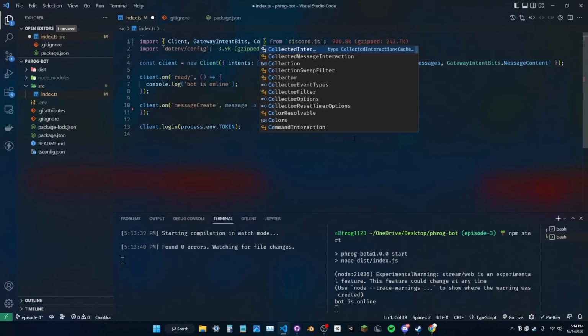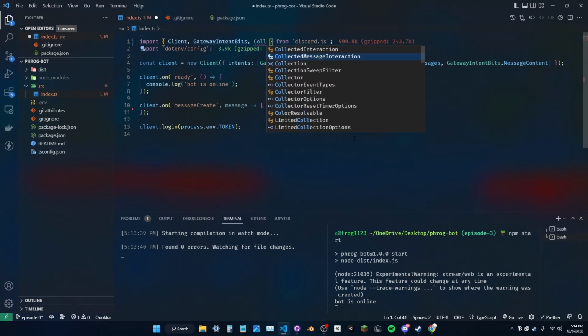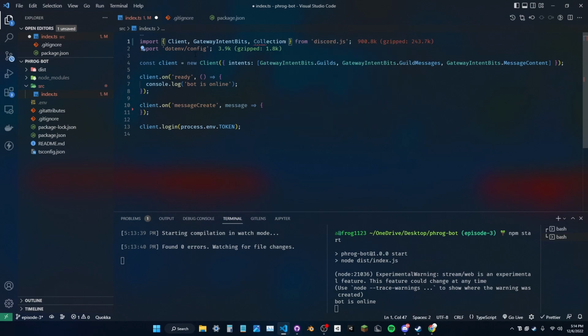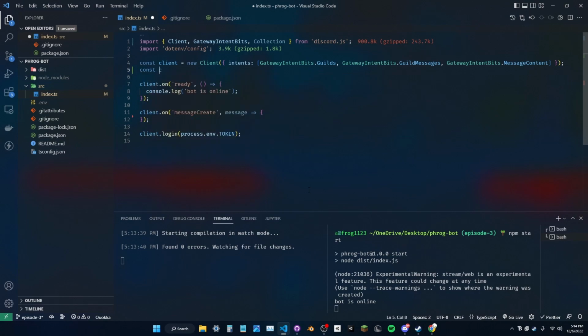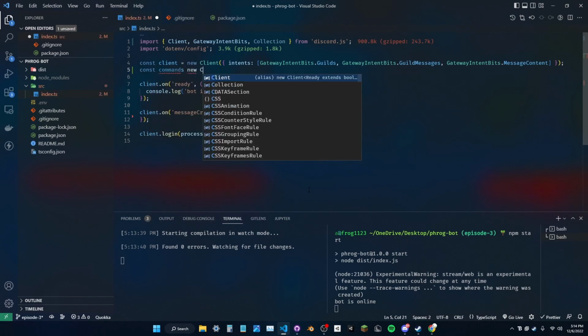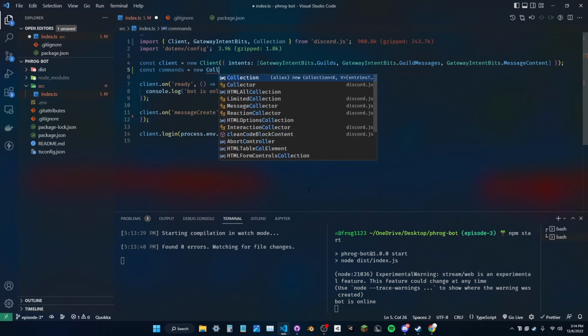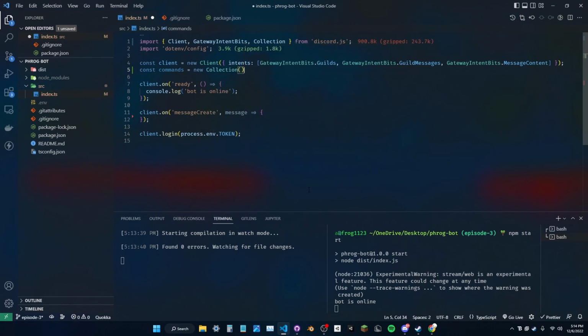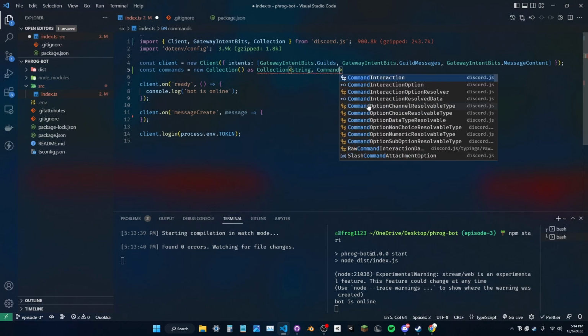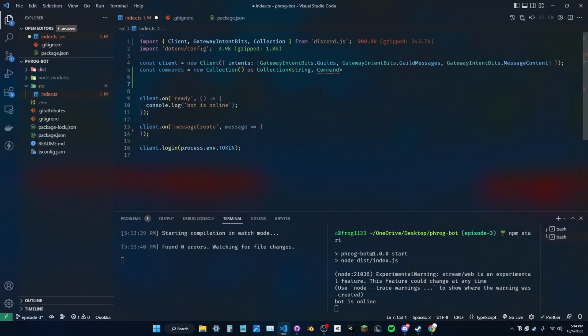So import Collection from discord.js, like that. And then we're going to do const commands equals new Collection, which we imported. And then we're going to do as Collection. This is a TypeScript thing with a generic string, and then we're going to have to create a type. So Command, and now we're going to create the command type.